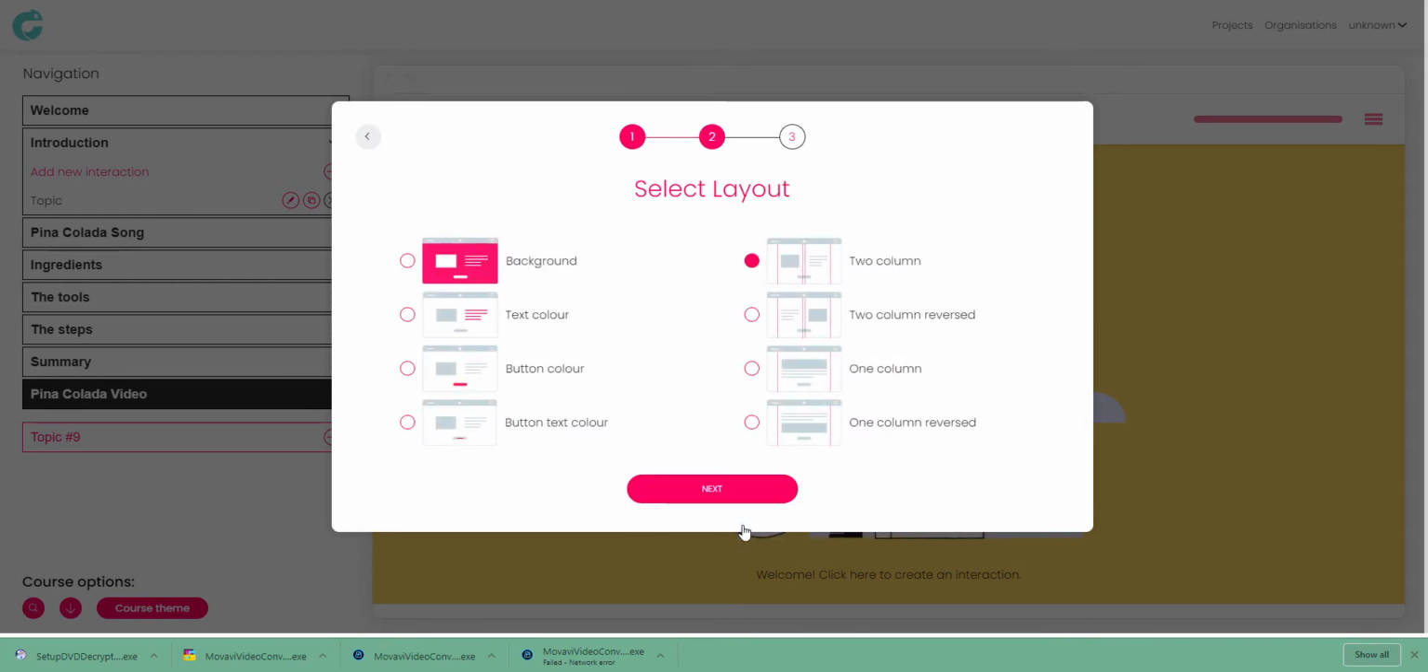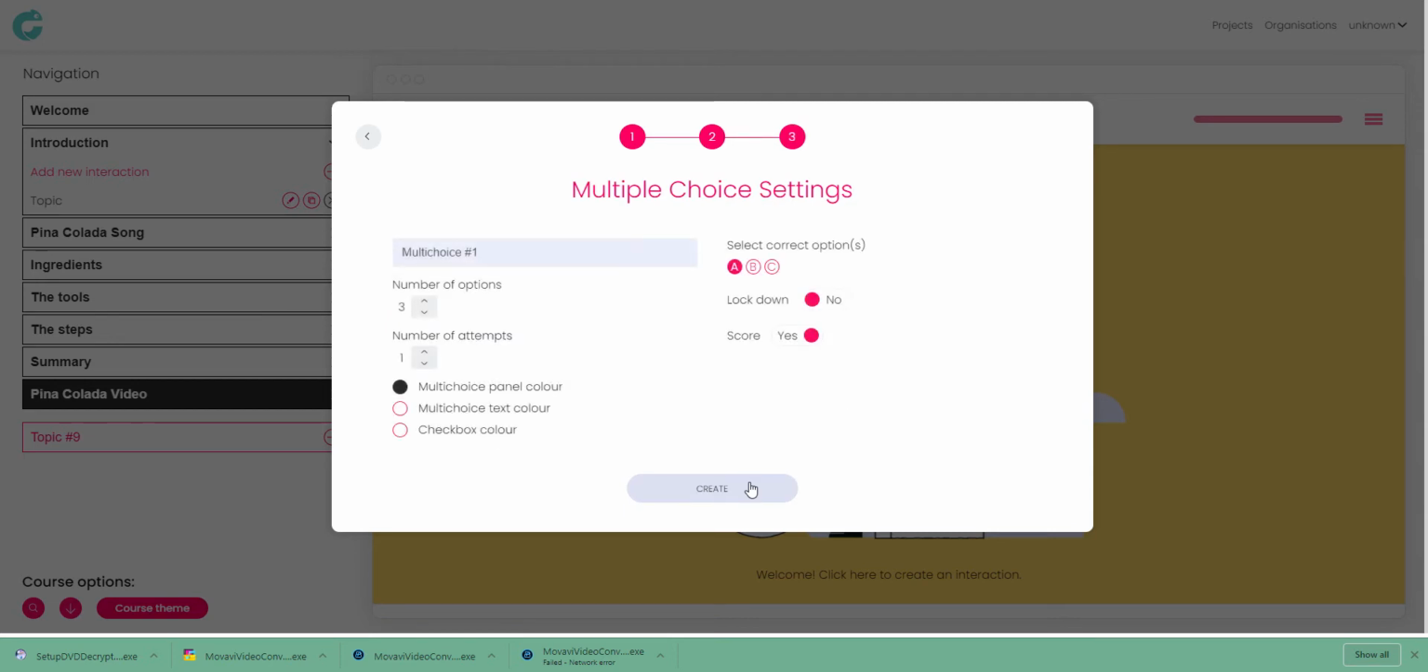As we saw when building our splash page, we get to select colours and layout for our interaction next. We'll leave the colours as default. We'll also leave the default 2-column layout and click Next. Now we've come to our multi-choice setup page. First, we get to name the page.